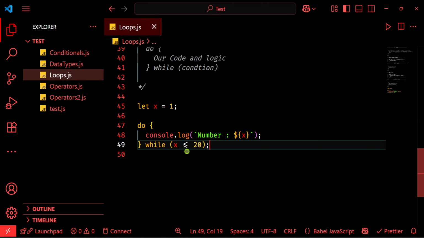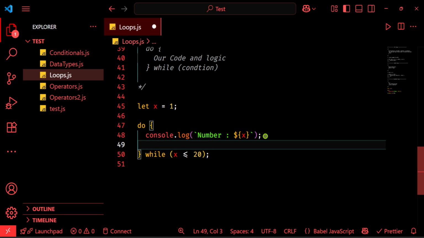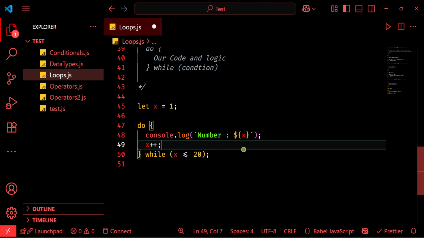So in our case, this is an infinite loop. Why? Because we are not increasing the value of x. Every time it checks the condition, the value of x will be 1, which always is true. So this is an infinite loop. To make it a finite loop, inside the block of code we should increase the value of x by 1. To avoid the infinite loop, we write an increment statement that increases the value of x by 1.